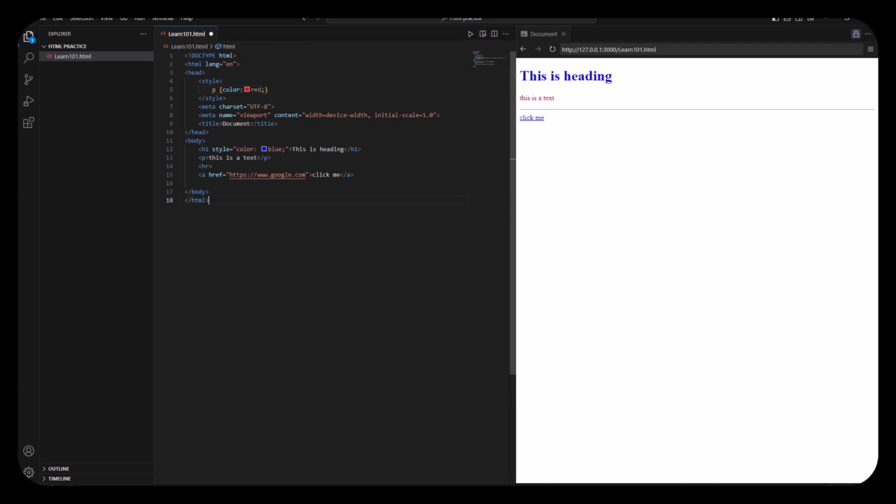Okay, here is the red one. As you can see, the color is changed. And the third and the most accurate one, which we use in our project, is known as external CSS, and here is the example.